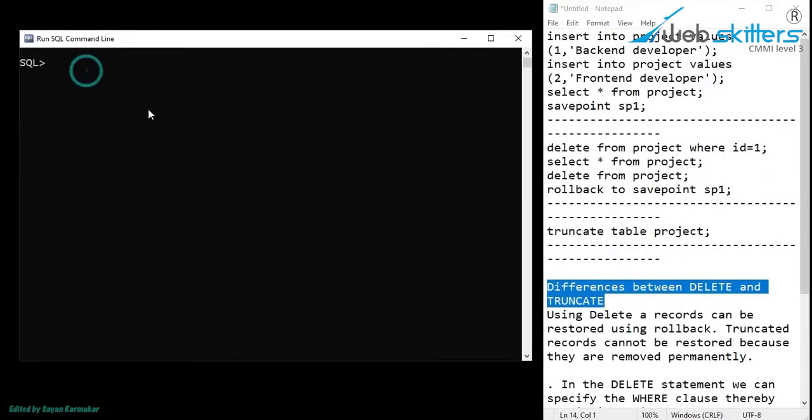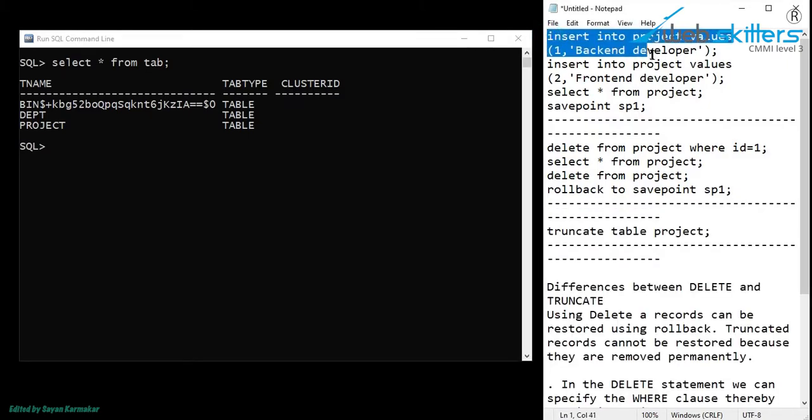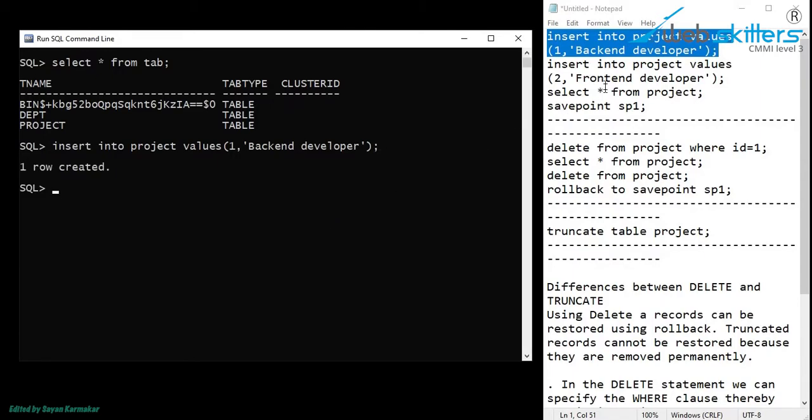I am already connected to my account, and let me show you what tables I currently have. Okay, I have got a project table, and let me insert a couple of records into it. So here is my first record. Insert this. Let me copy it and paste it over here. Yes, the row got inserted.